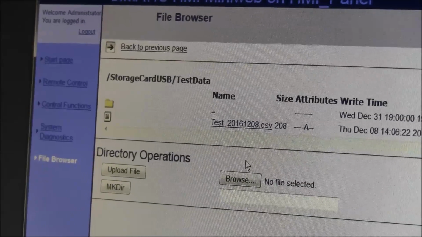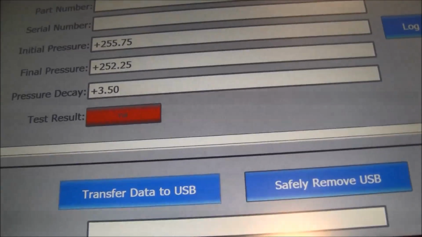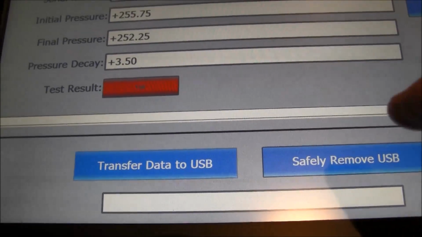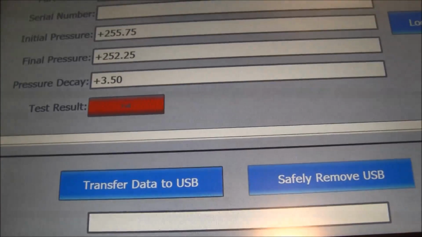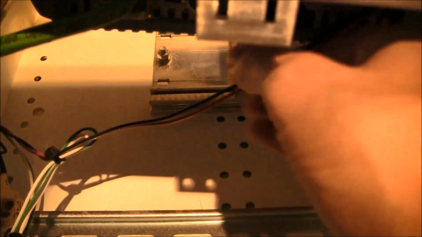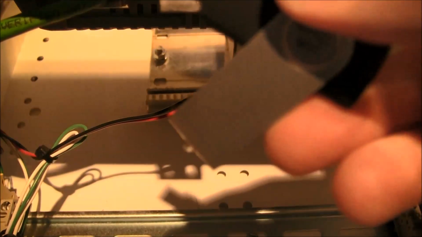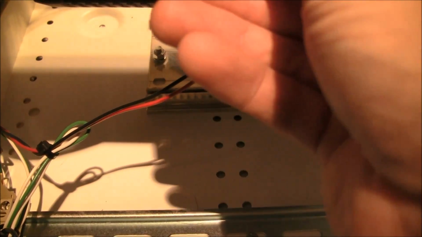Now once I'm done, I can move back down to the screen, zoom out a little bit. Now when I'm done, I can remove the USB stick, and it gives me a message. The USB can now be removed, so I can simply lift up the panel and take the USB stick with me. When I'm ready, I can put it back in. I want to do it again.